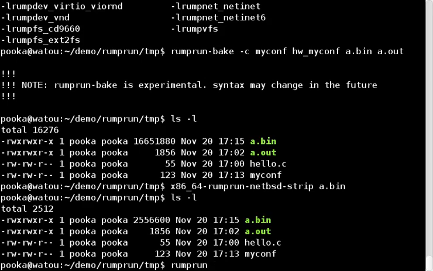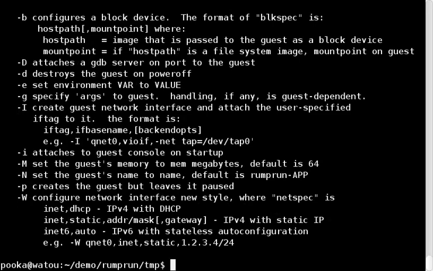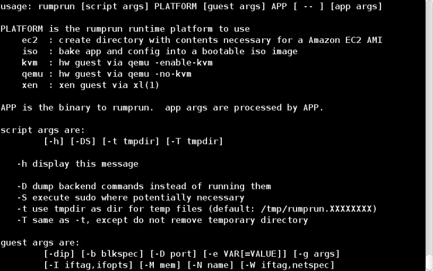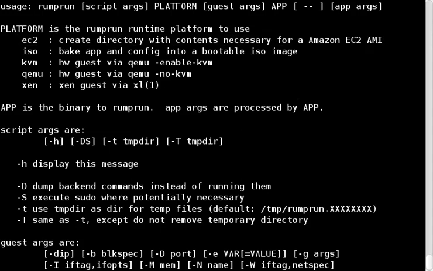Now, currently we use this rumprun tool, which prints out a fairly long usage, and this has currently a dual function. It both attaches the configuration and launches the guest. If I scroll up, you can see there's a bunch of different guests. Like there's one to create a directory with contents necessary for Amazon EC2. Essentially, those contents have the configuration you specify to this command attached to them, and then you can do something else to create the AMI and then launch it.